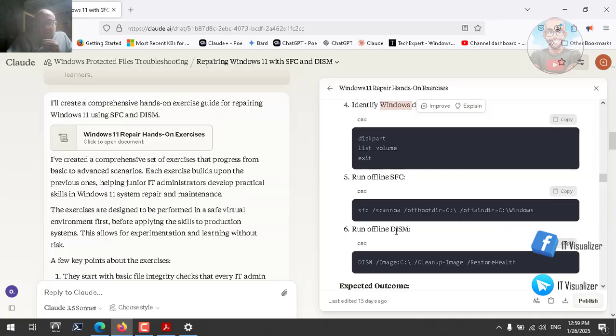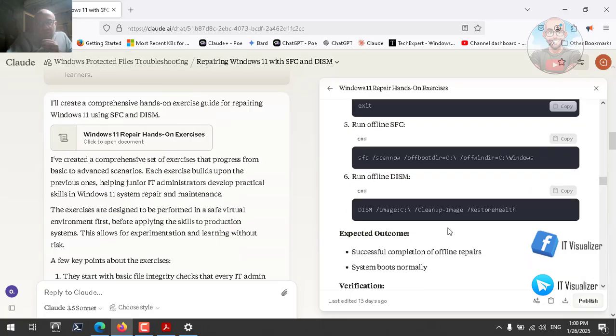Okay, run offline on servers. By the way, you will see that the boot directory is not the C. Sometimes it is the system partition. There's something called the system partition, and it's hidden, and you don't have a drive letter for it. So again, this is the C partition, and then we will run the DISM. But here is something.